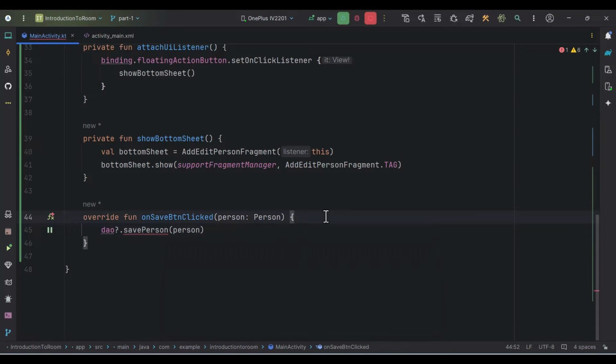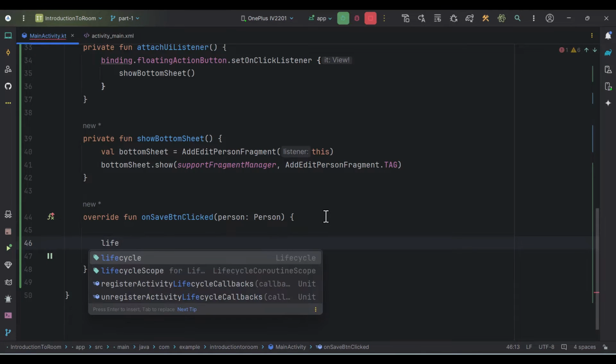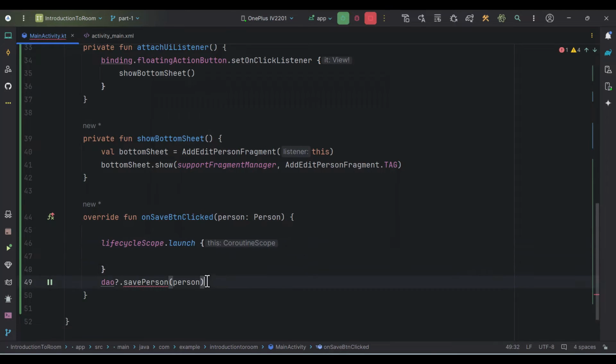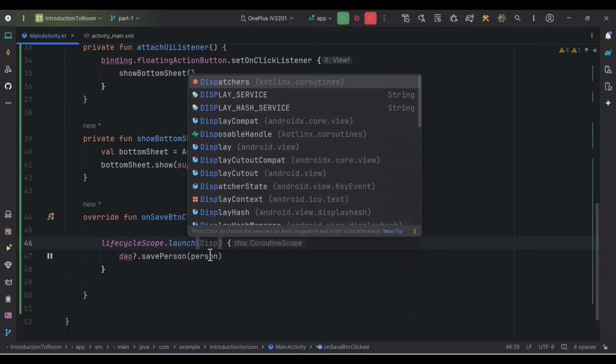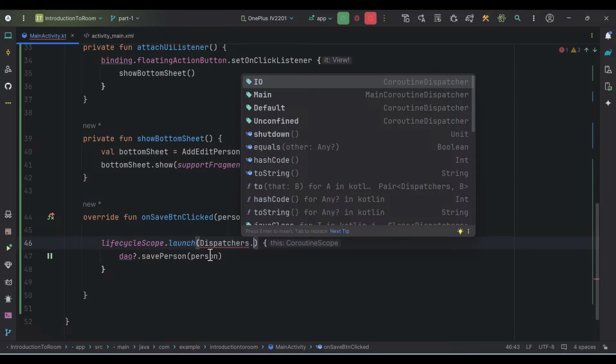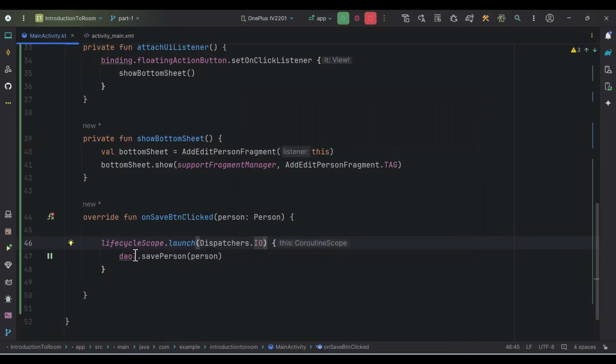So we'll create one coroutine scope here, we'll launch the coroutine scope. For that we need to write lifecycle scope dot launch. This way we can launch the coroutine inside the activities, or we can create our own coroutine scope as well, but we will use the lifecycle scope here. And here you can also pass the dispatcher, so on which thread you want to run this code. There are many dispatchers, like IO, main, default, and unconfined. For this particular operation I will use the IO thread because we are inserting the data inside the SQLite database.